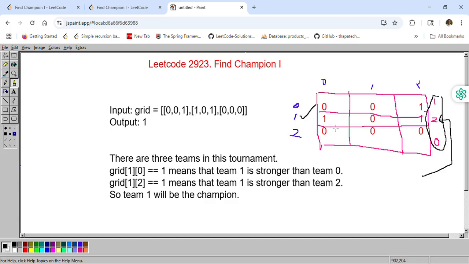Because the output will be generated such that there will be only one champion, the maximum sum will be there only for one champion. Once we find the maximum sum, we have actually found the champion. So this is the way we can solve this problem, just by traversing the matrix.